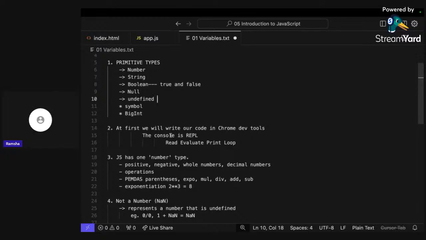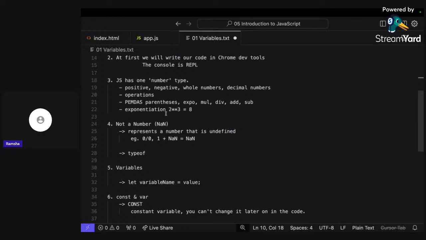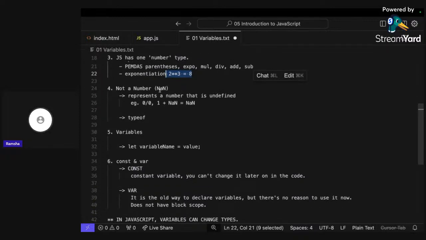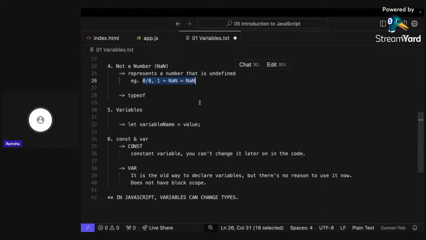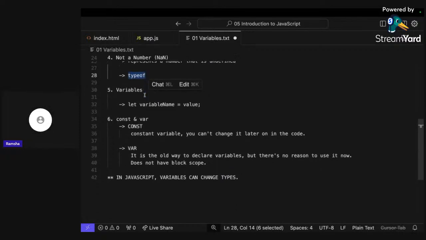In JavaScript, in number type we can add positive numbers, negative numbers, whole numbers, decimal numbers. All of them are accepted. For writing exponentiation we use these two stars and we can create an exponent of a number. If something is not a number, then we'll get NaN, which means not a number. We can also check the type of any number by using the typeof function.